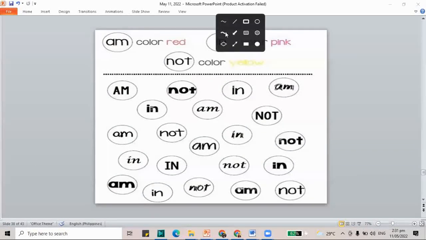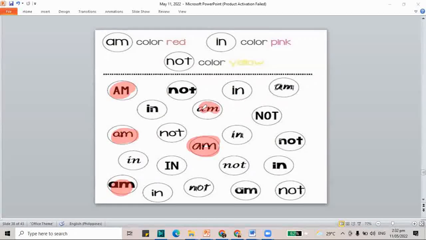So let's use the color red to color am. A and M, am. Let's color all our words. A and M makes the word am. We have am. A and M. Next, I and N. That's in. Let's look for in. I and N. In.